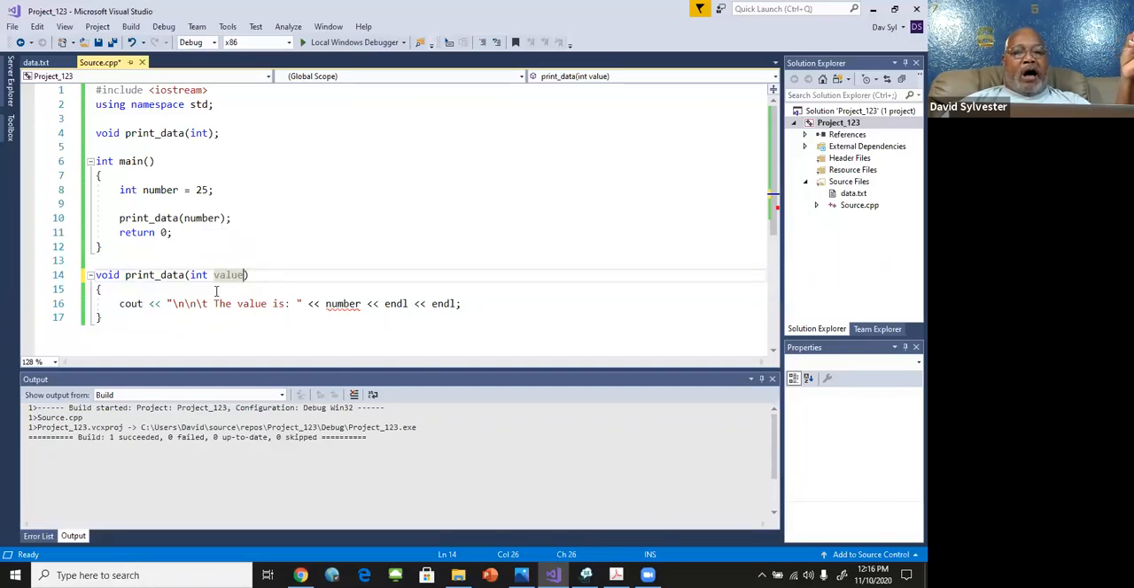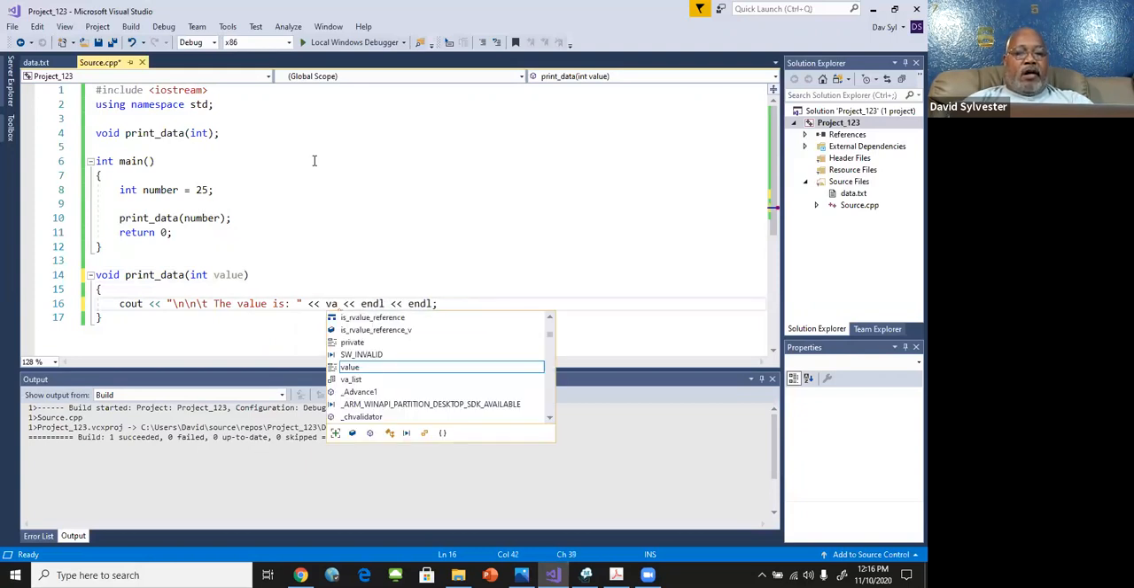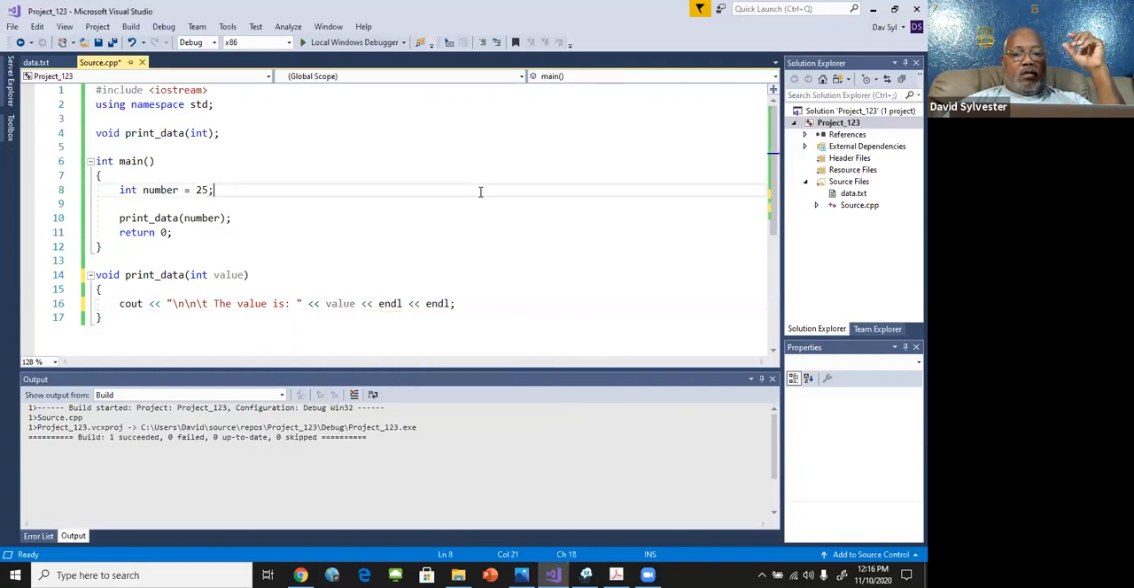So if I want to output whatever number is, I have to say what? Value here. Because I stored the number 25, or the number 25 that's in number is being passed to value. So in order for me to print out that number, I'm putting it in a variable called value. I have to print out value. Everybody see that? Yes, sir.